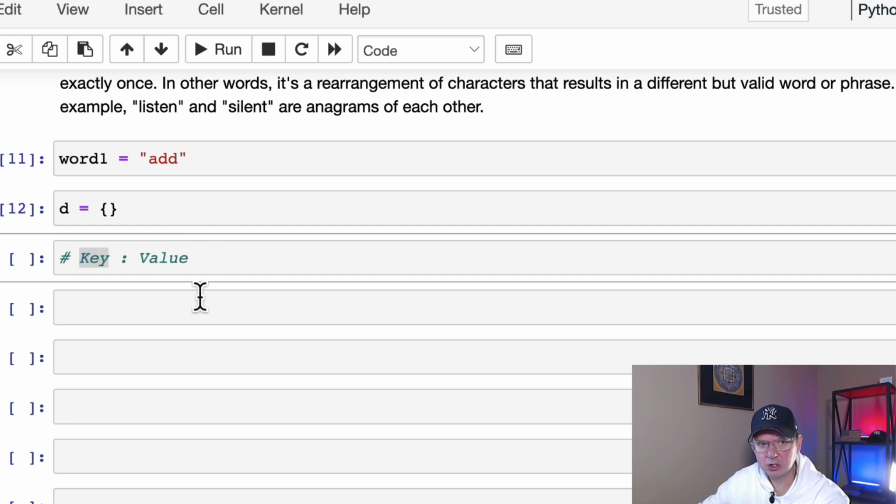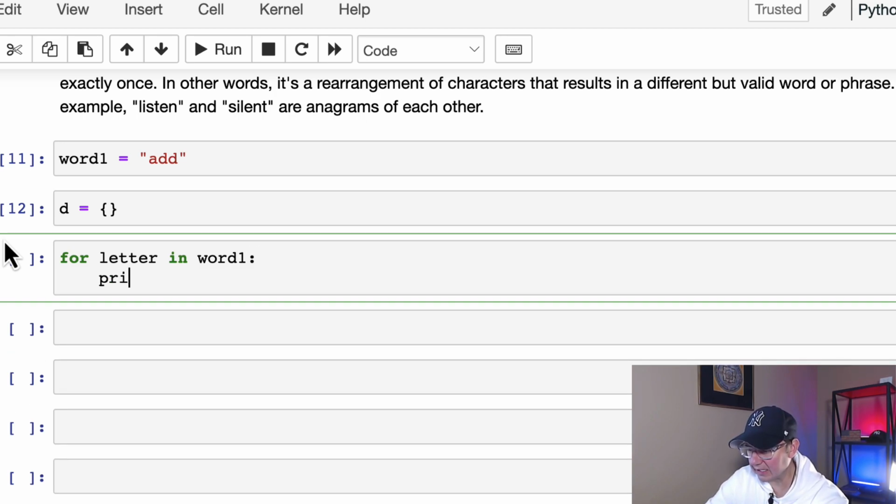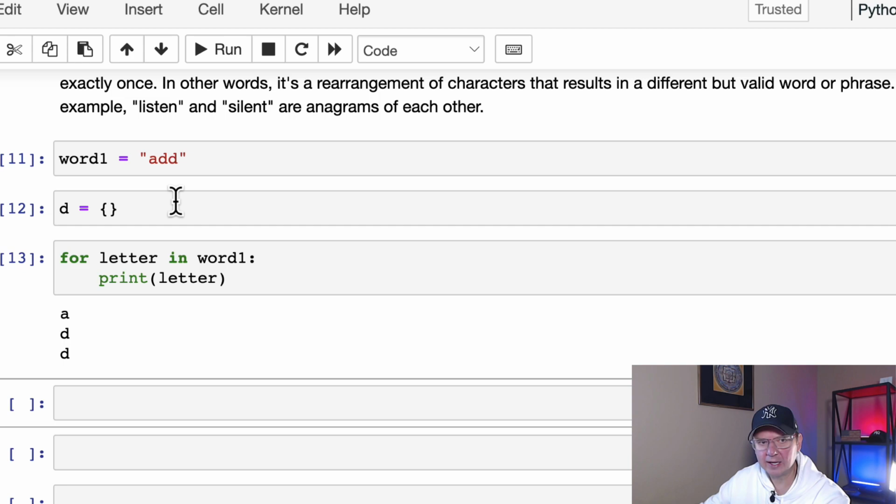All right, so how we're going to do it? Pretty simple. We need to iterate through that string, which is word1. So we could use for letter in word1. So let's stop here for a second and let's print that letter. So letter would be each letter from that word1, right? I hope it makes sense.